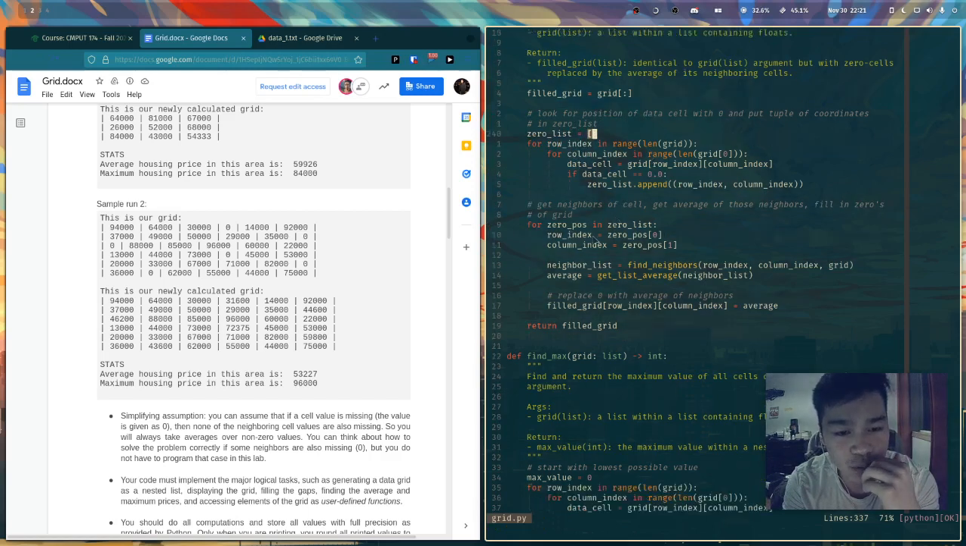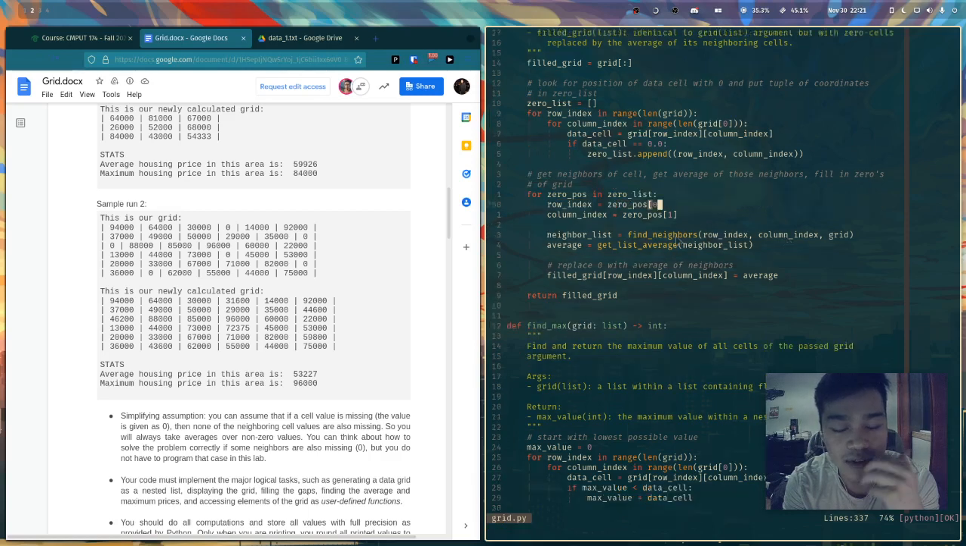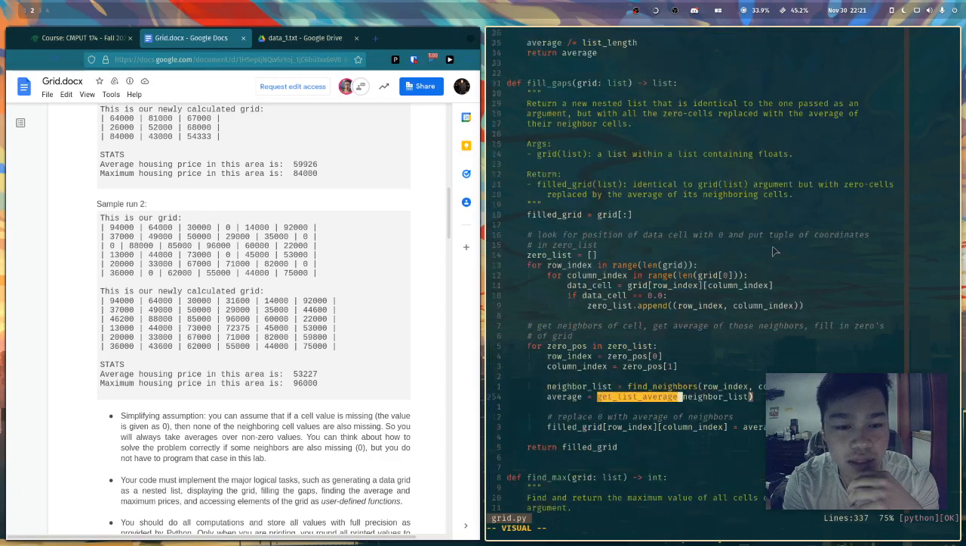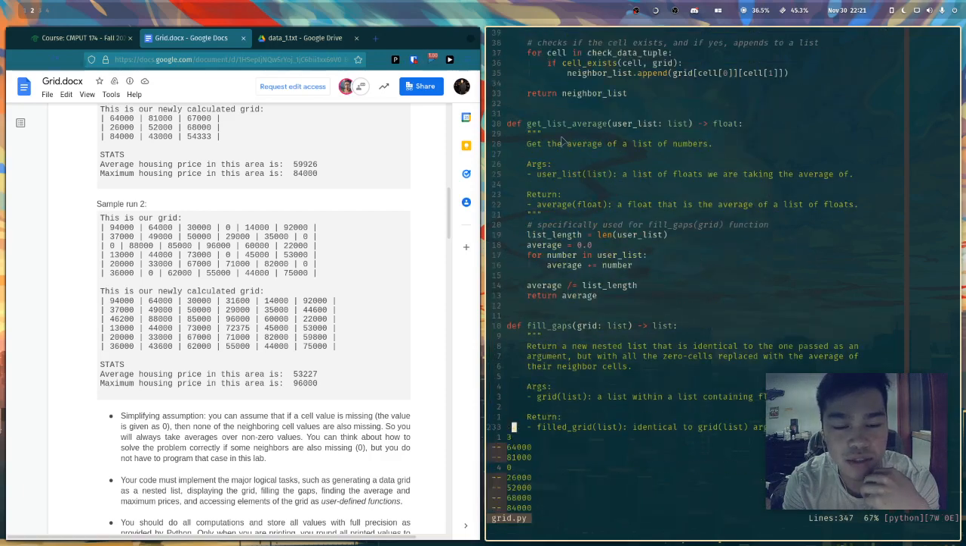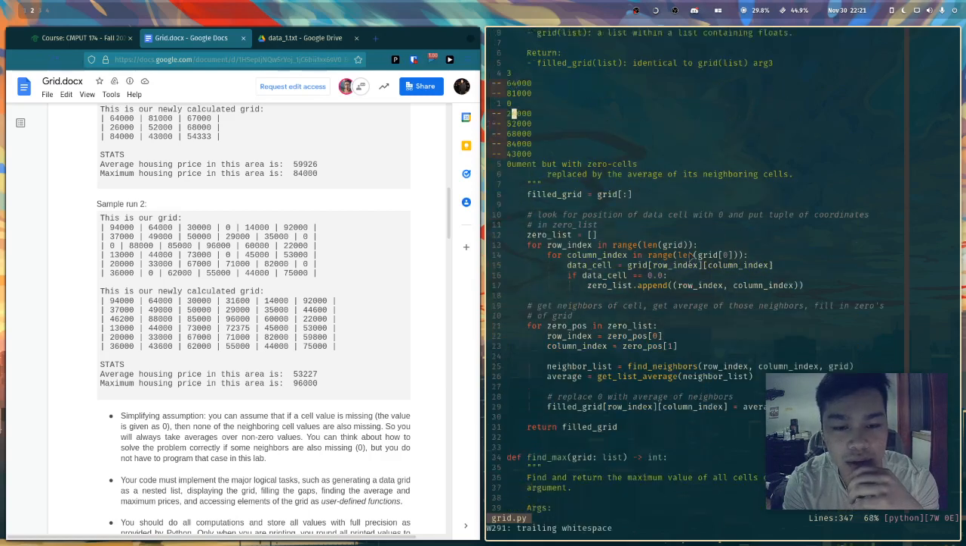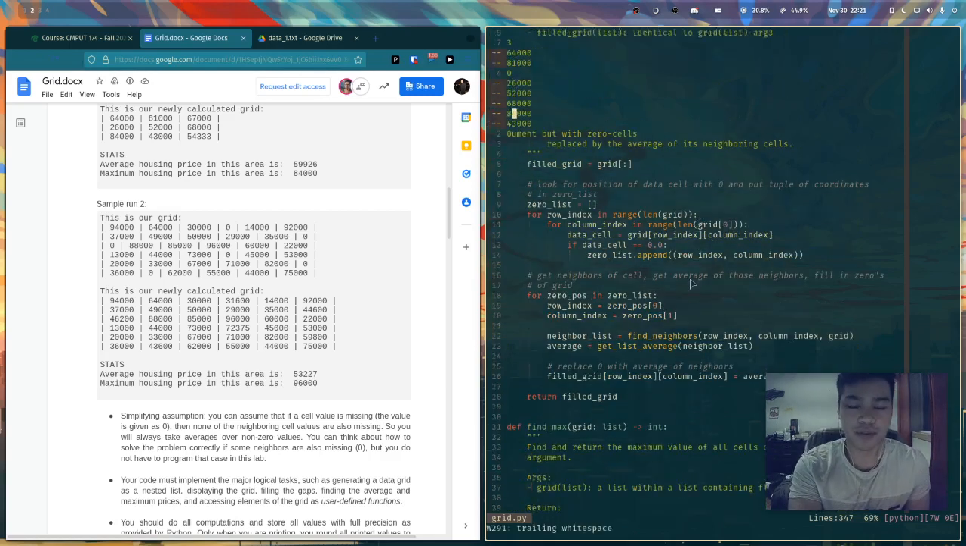And then after that, we just take out the coordinates from the tuple in the 0 list, and then we just find their neighbors. We get the average of those neighbors, so that's from this get list average, and it's basically just a function that gets the average of numbers in a list.